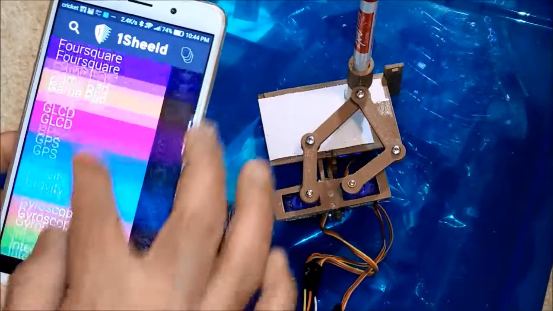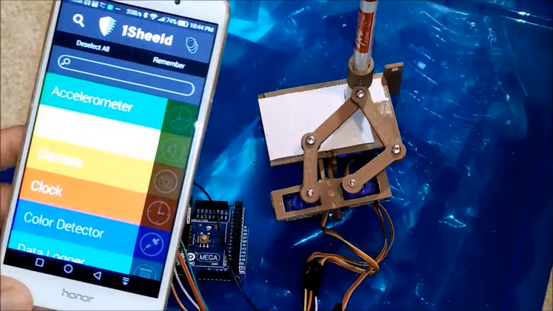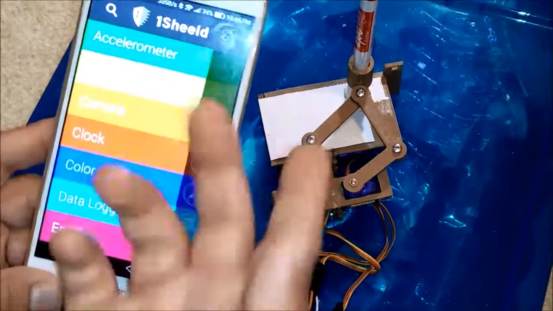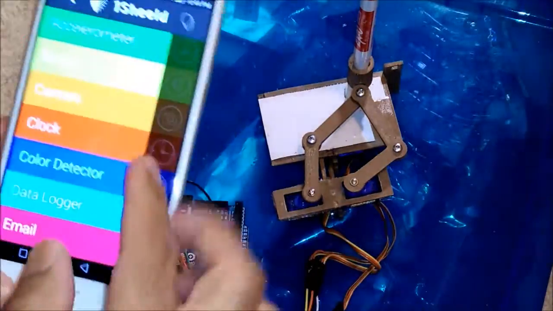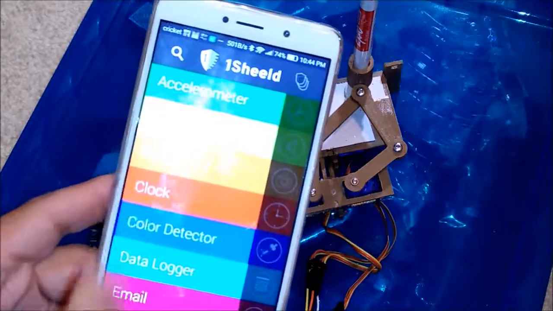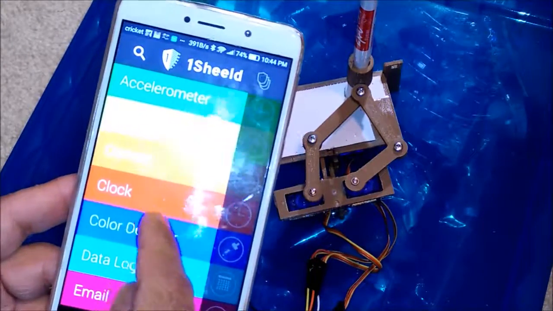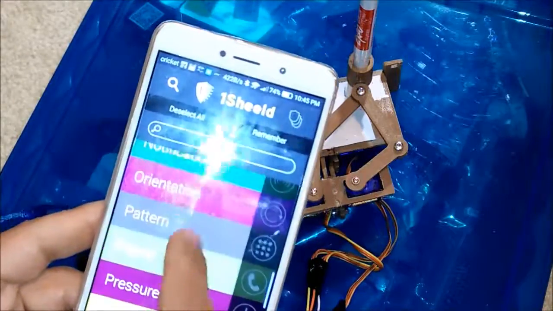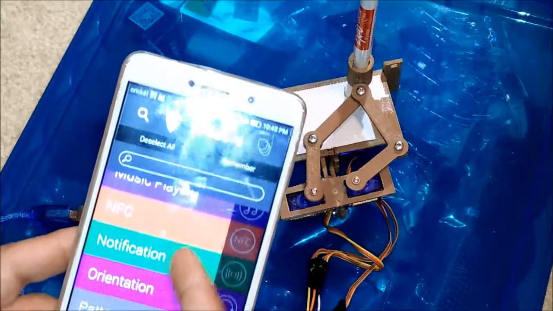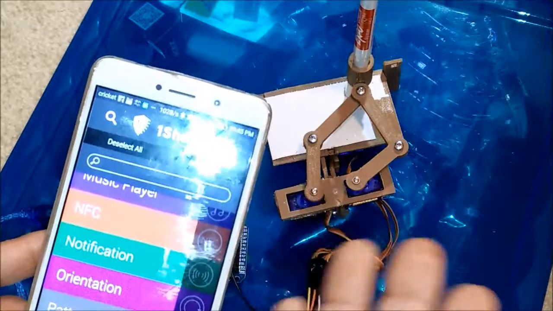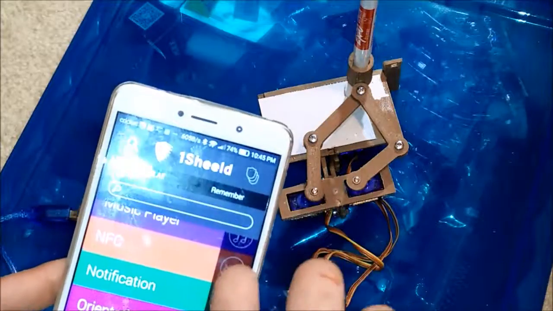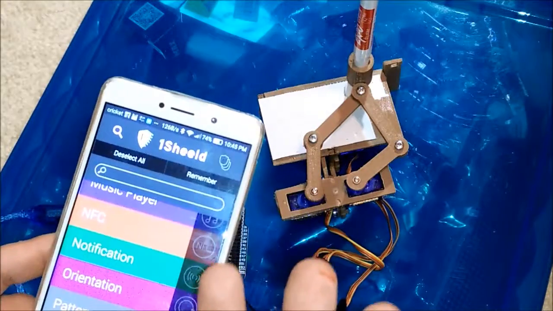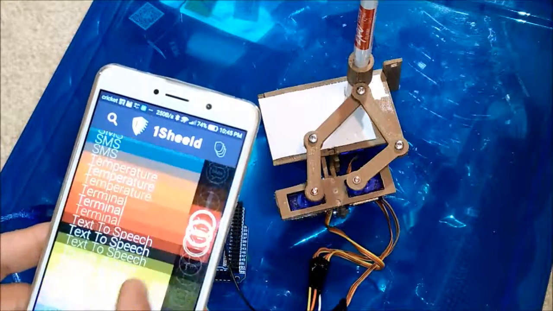The app has a bunch of sensors and input and output devices for your cell phone. For example, an accelerometer, or a buzzer, which would be an output device. There's a camera, a clock, a color detector, and a whole bunch more. You can also have notifications sent if some kind of event happens. If you have made a water leak detector, for example, and it senses water, it can actually send you a notification.